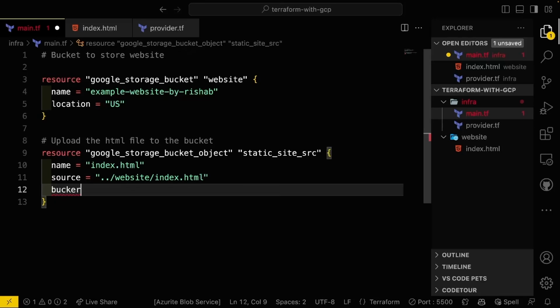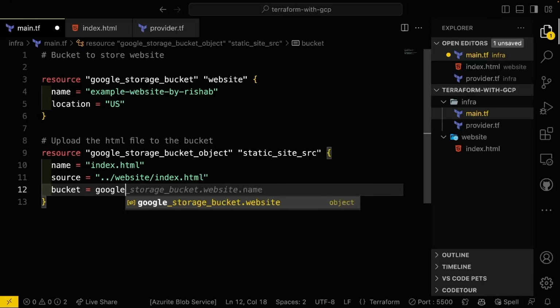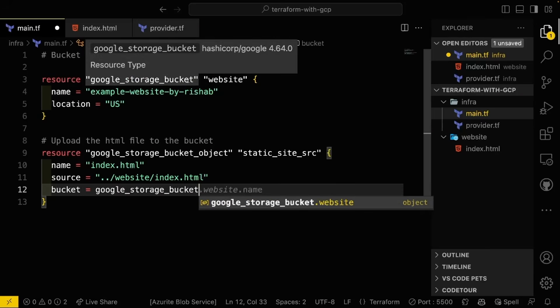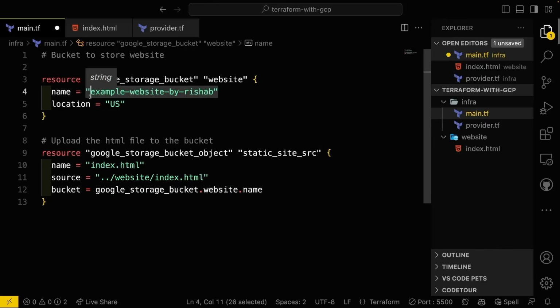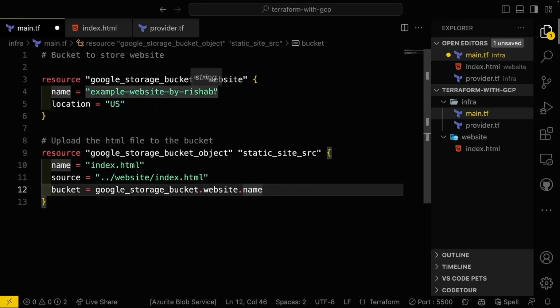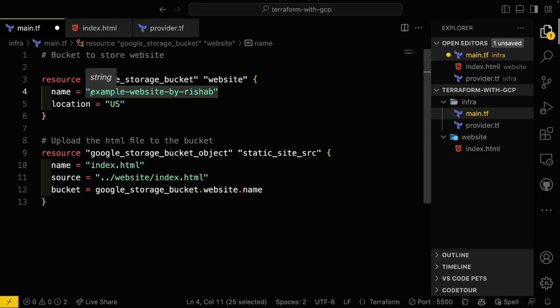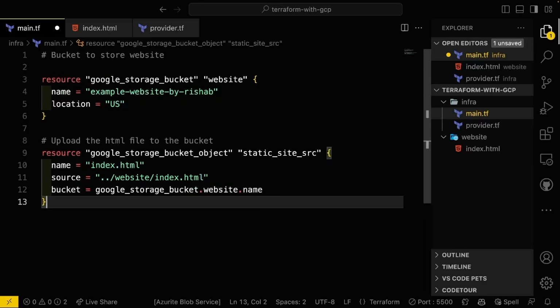And you also have to specify which bucket you want to upload this to. And I'll show you how you can use our website bucket that we created on top. We can just go ahead and do google_storage_bucket.website.name so that we don't have to hard code it. It'll just grab whatever the bucket name is, which is example-website-by-rishab. This helps because if you used a variable here and you created a different bucket name, your code will not be broken as it would be if you were hard coding it here. So that's how you do that in Terraform.